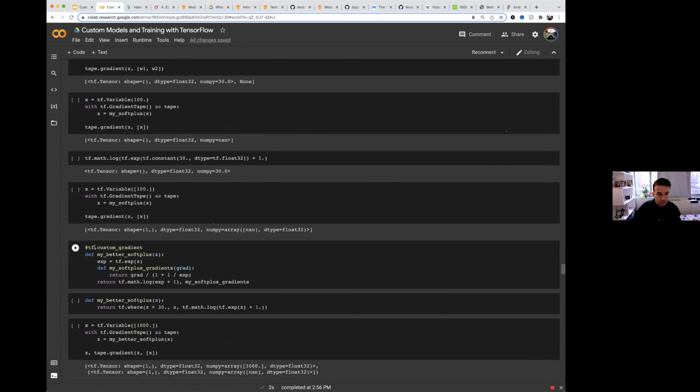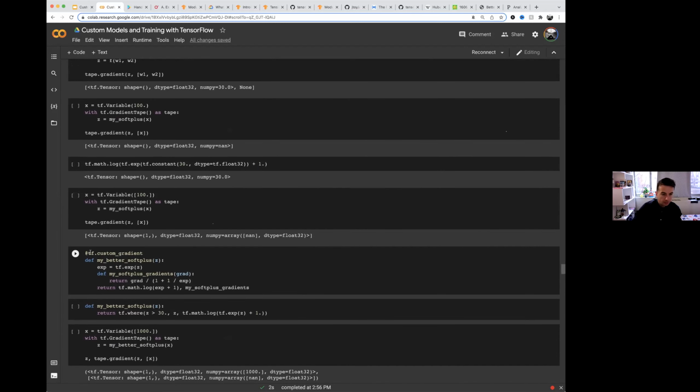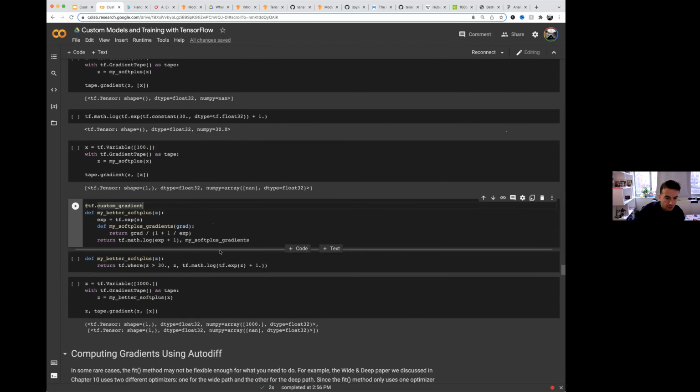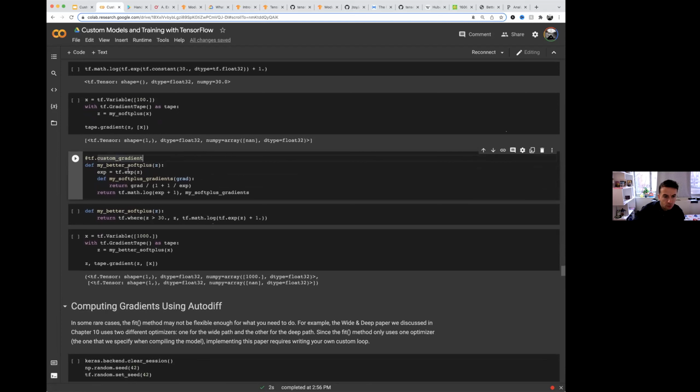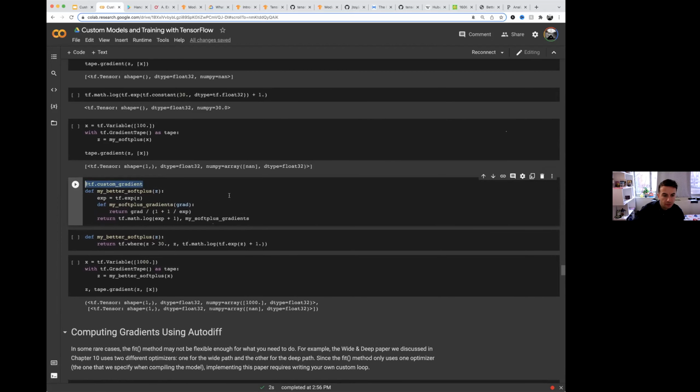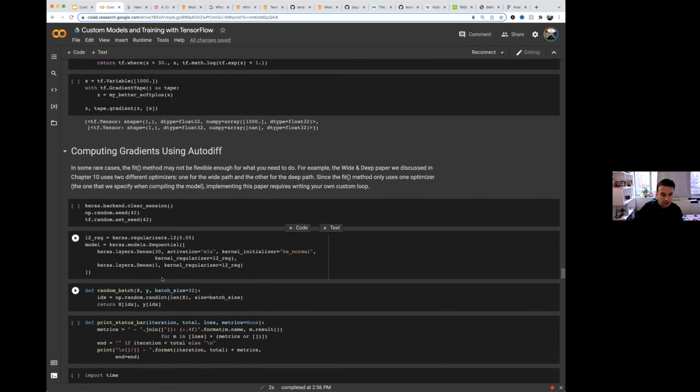The other thing that the chapter mentions is this function decorator. This is a way for you to create your own function here, but have TensorFlow do some kind of optimization, and also calculate it in a way that it can calculate gradients. Let's see, how do we use it here?